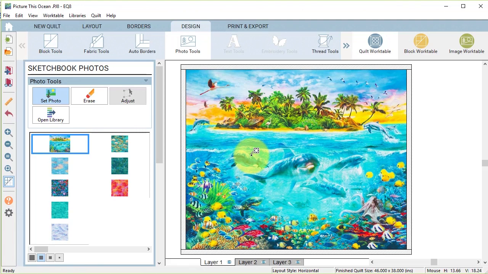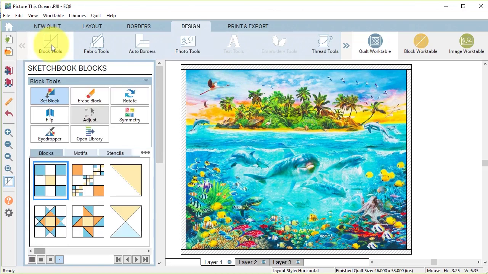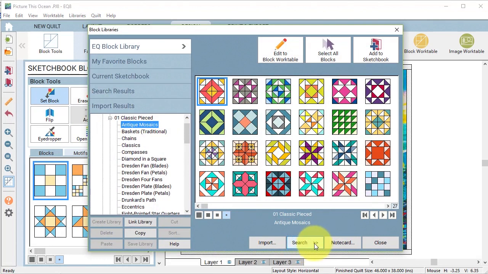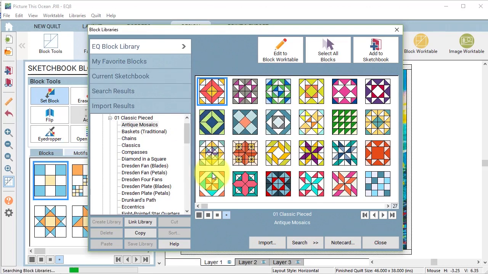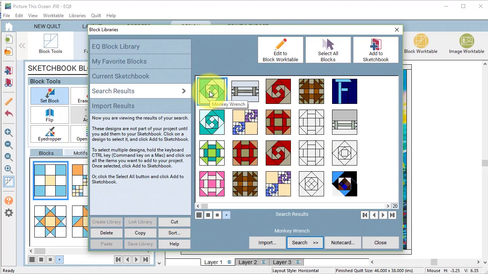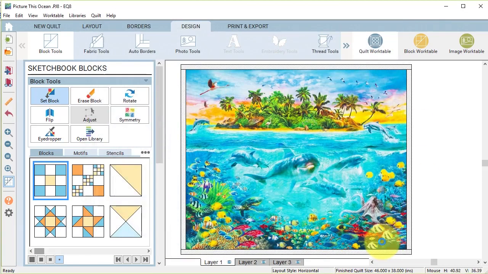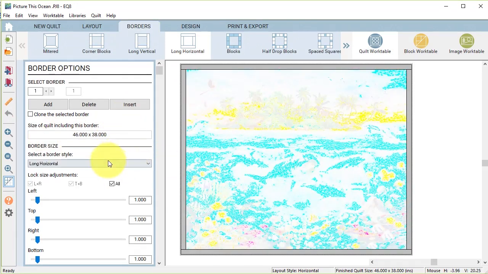Now I would like to add some borders, and one of the things I like to do with water-related quilts is use a monkey wrench block. So I'm going to find one. If I go to my block tools, I'm going to select Open Library, and that's going to bring me to the block library. I'm going to do a search by note card and type in monkey wrench, then select search, select that first block, and select add to sketchbook and close.